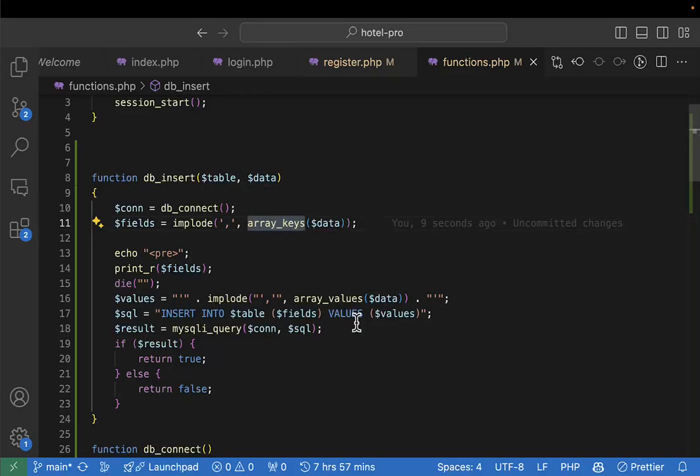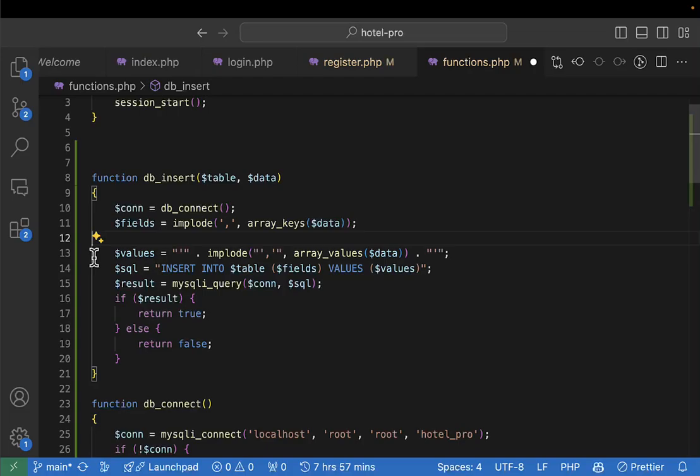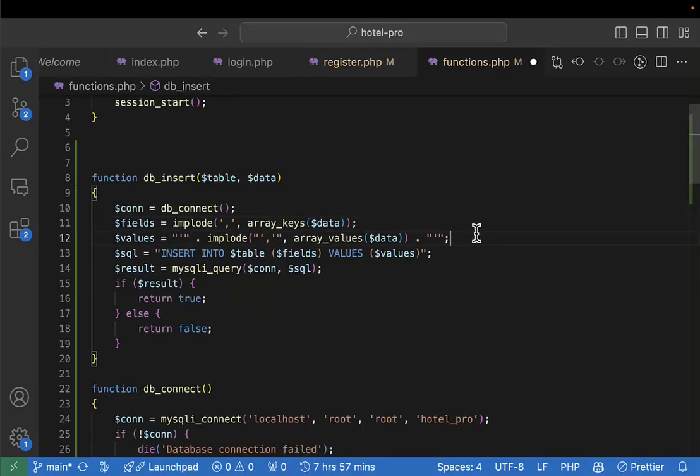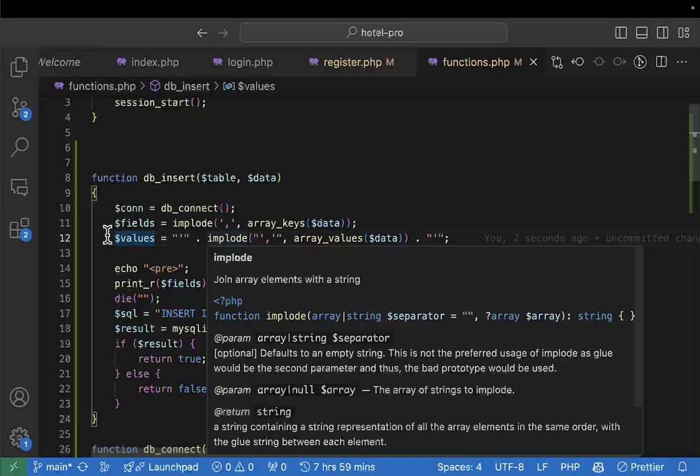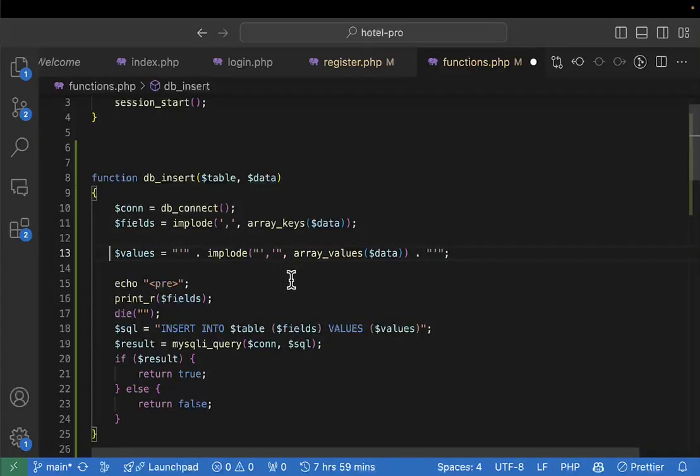It's a built-in function of PHP. It gets the keys of an array. Then implode will turn the array into a string, and then you give here what it should use to separate the values of those keys in the array. So after doing that, we go ahead and do here. I'm taking it step by step. We go ahead and do here, values equal to, and then you also implode, okay? So we implode also.